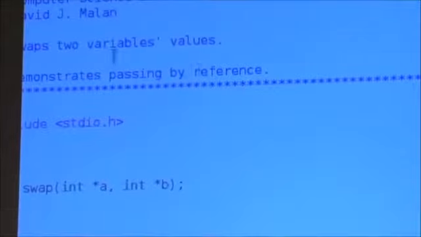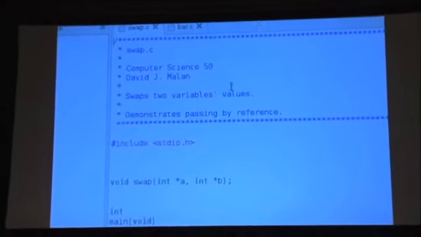We just haven't revealed such syntax. So let's actually see this work. I've gone ahead here and launched the CS50 appliance. I've opened a file called swap.c. I'm going to zoom in on what is now the correct solution to this problem.